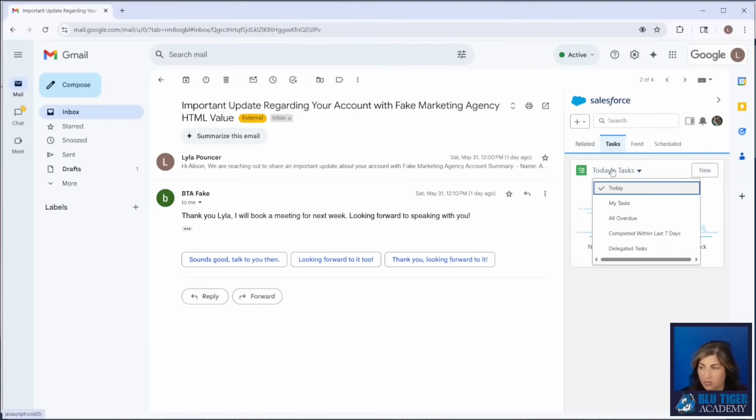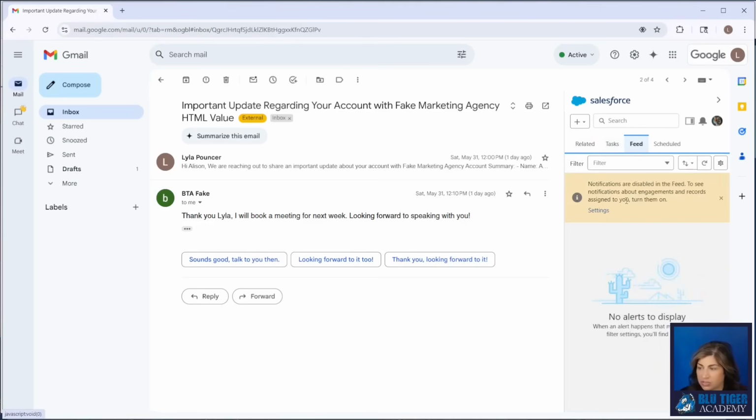Then if we go to our tasks, this is going to be the list of tasks that you have in Salesforce. This is the same standard component that we can add to our Lightning record pages. Then our feed is going to show us whether or not people have opened, clicked, or replied to our emails. So we will see this in action.